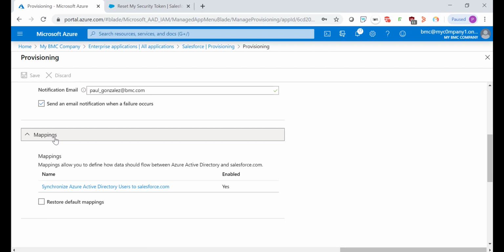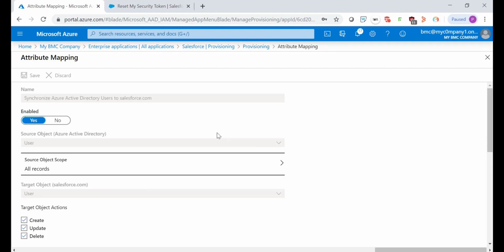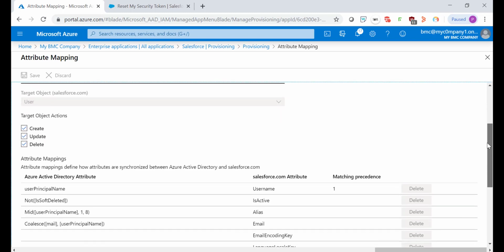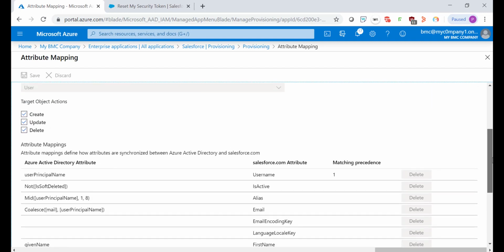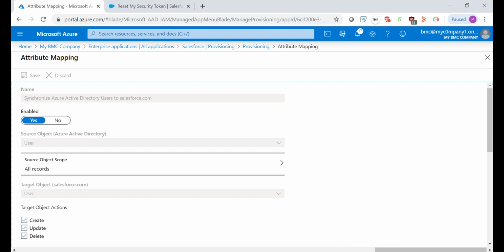Under Mapping section, select Synchronize Azure Active Directory Users to Salesforce. Here, you can review the user attributes that are synchronized from Azure AD to Salesforce. Note that the attributes selected as matching properties are used to match the user accounts in Salesforce for update operations. I'm leaving the default mappings and select Yes on the Enable section. Save the changes.